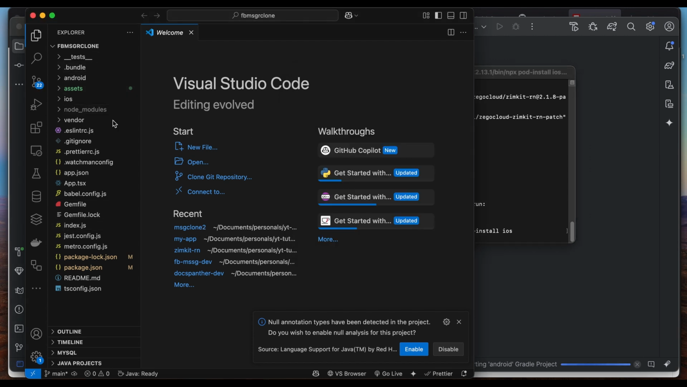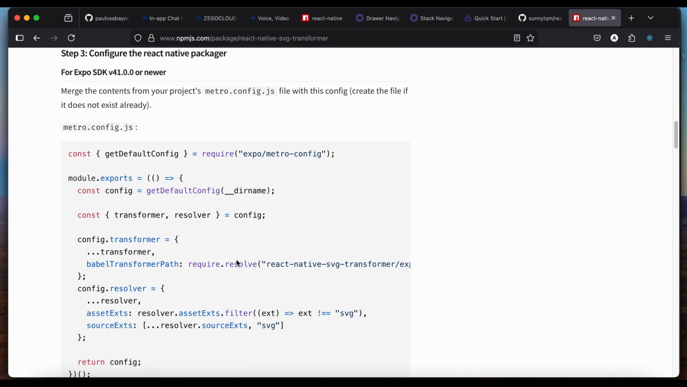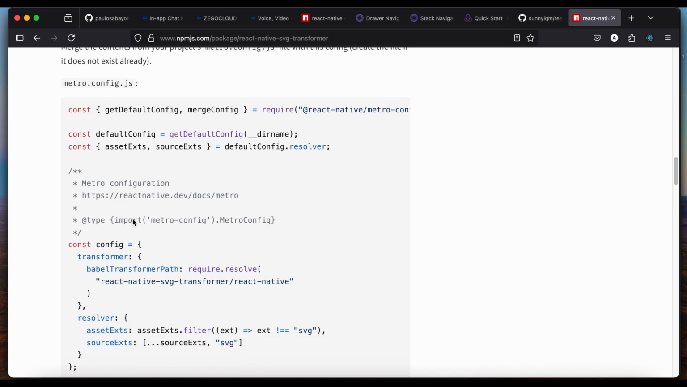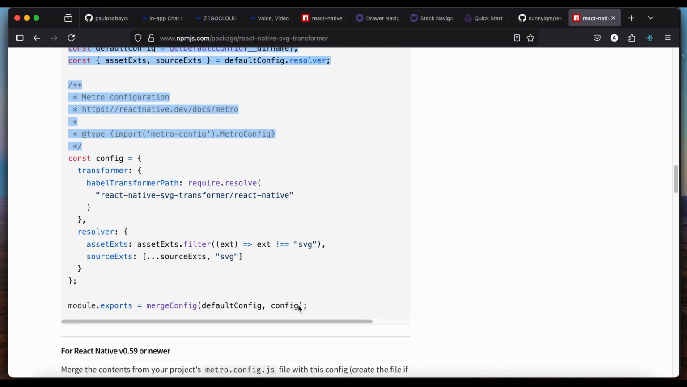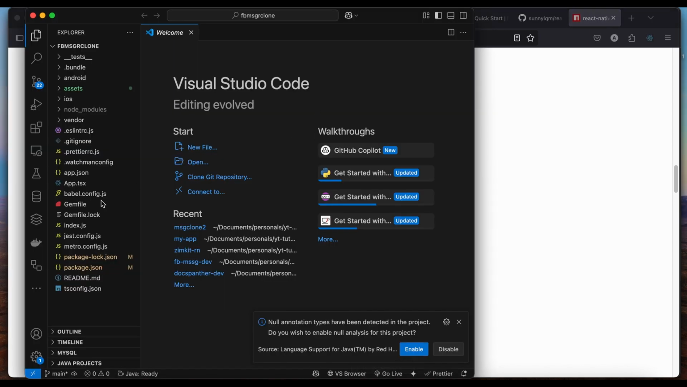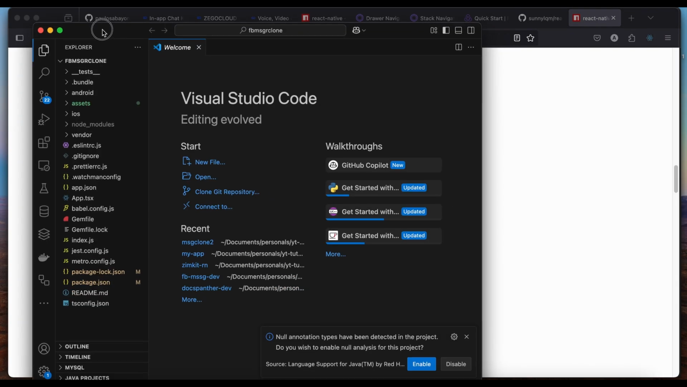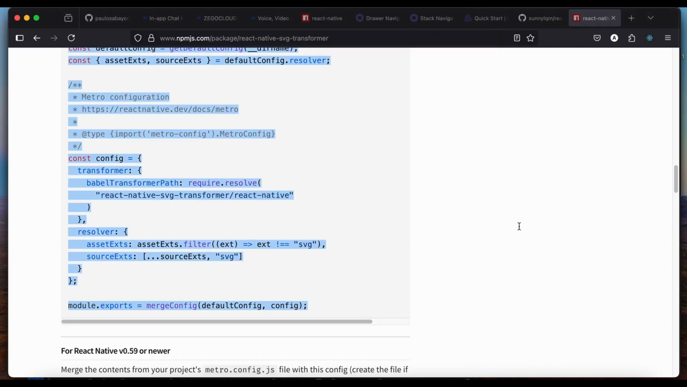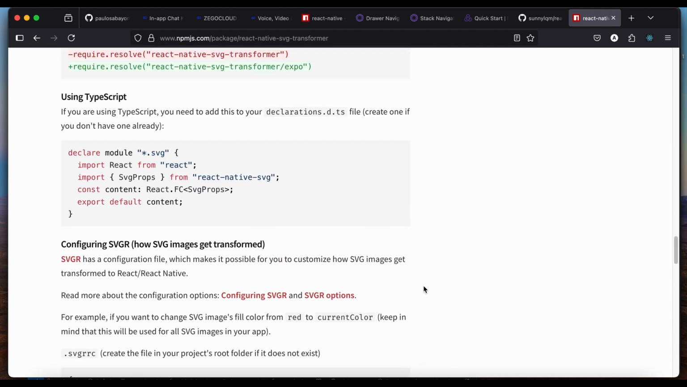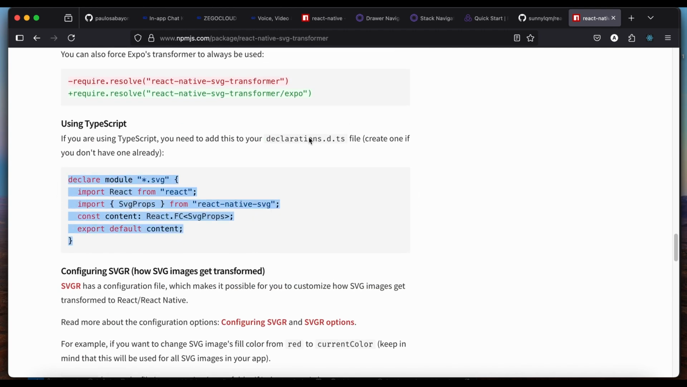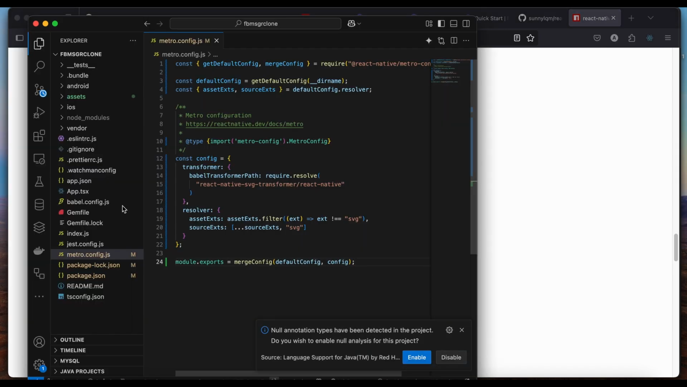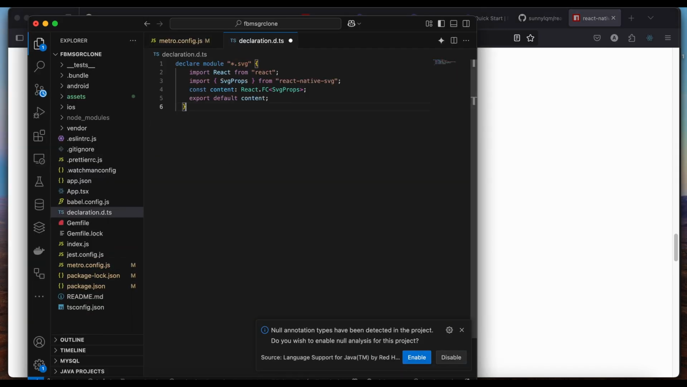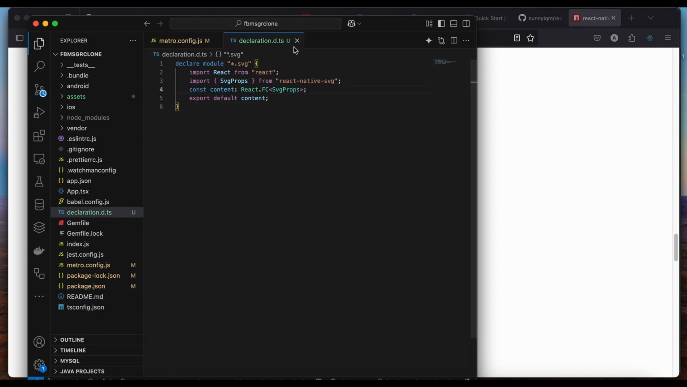Now, next thing we need to do is to configure our application. Let's start from React Native SVG. Let's configure React Native SVG. I'm going to come to this section. I'll just copy this, then paste it in, replace it with the current metro configuration. Then next we need to add the TypeScript, which is going to be inside declaration.d.ts.